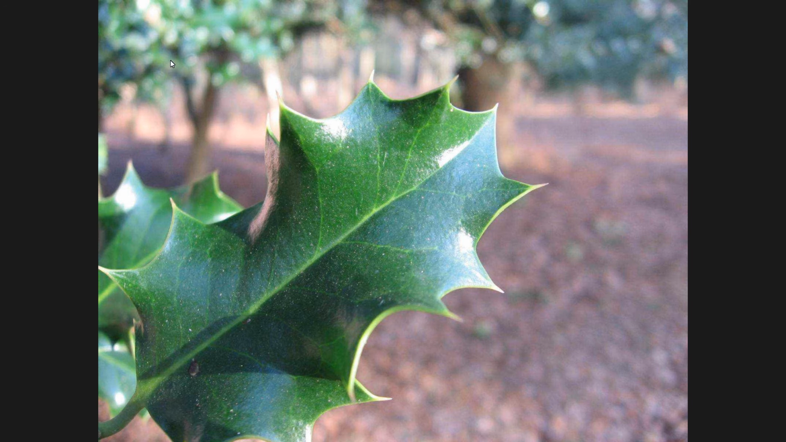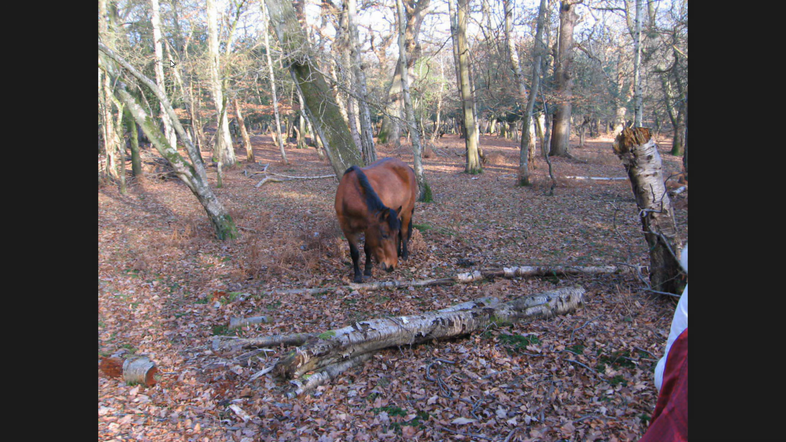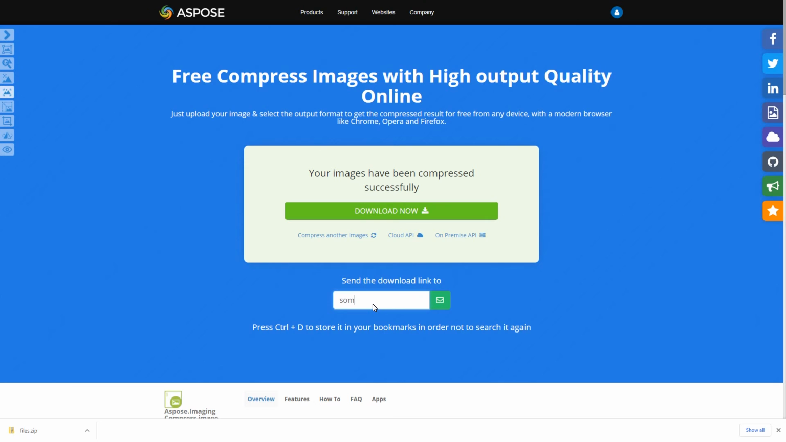When you are satisfied with the compression options, then you may either download the result directly or specify an email to send the compression result to. This is especially useful if you have a batch of files to process.